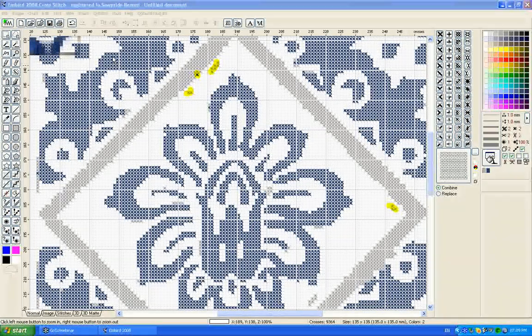So the first thing I need to do now, I need to take my eraser to go and fix these unwanted little items there. So to the left-hand side, I'm going to go and pick up my eraser, and then just go and take it from there.